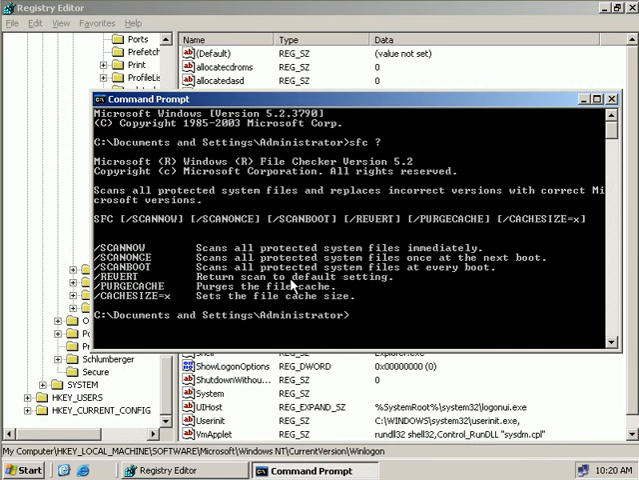Now, one thing I should mention is that you must be logged in using an administrative account to use the Sfc utility, and you must be logged in locally. So if you're logged in using remote desktop, then this command will fail.